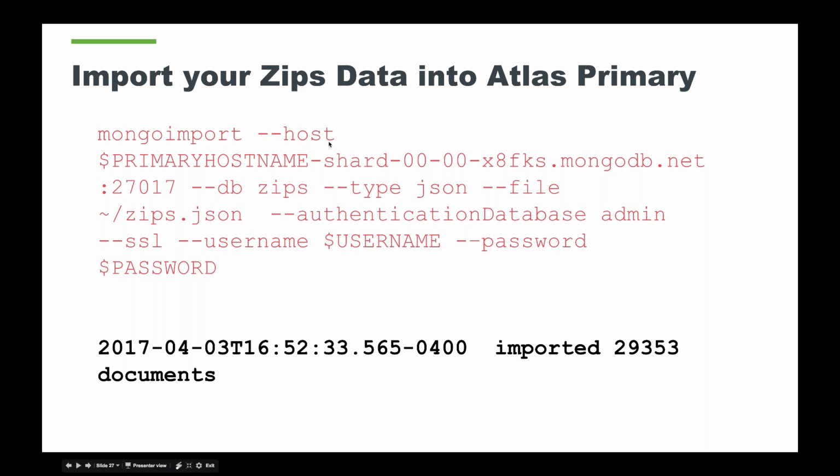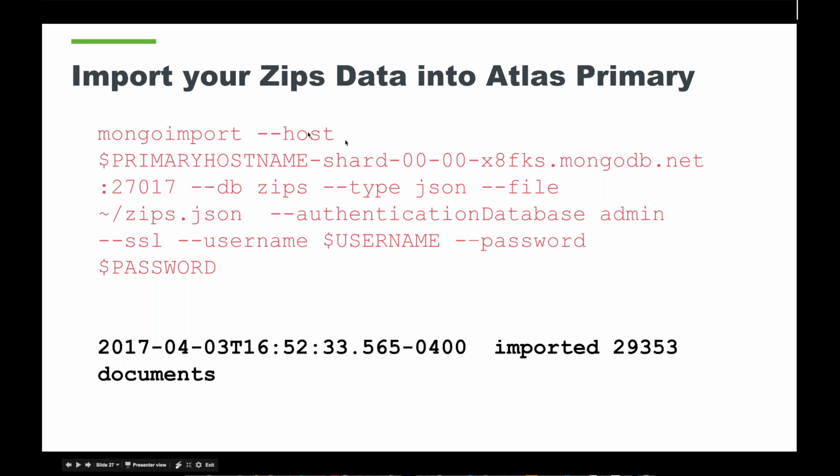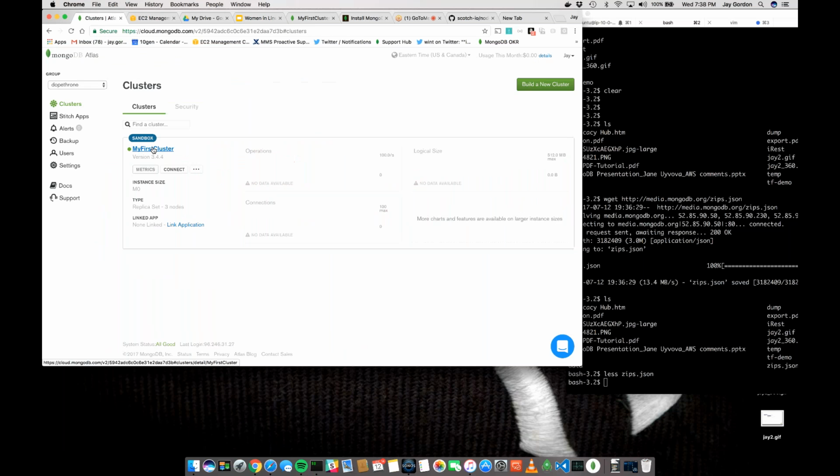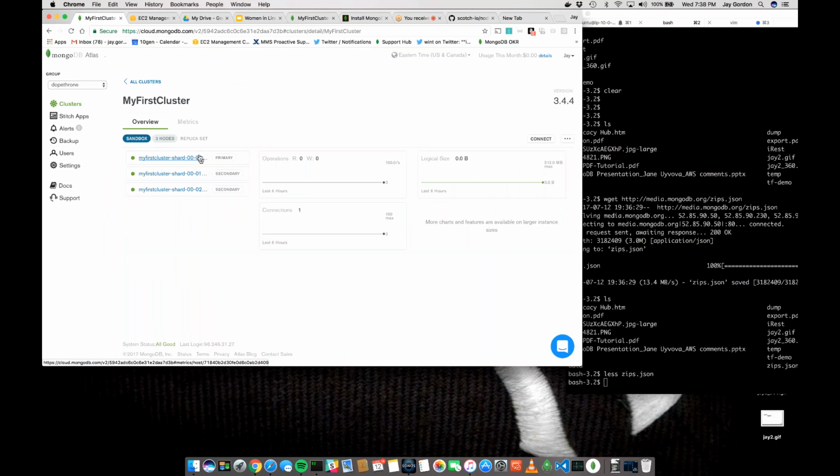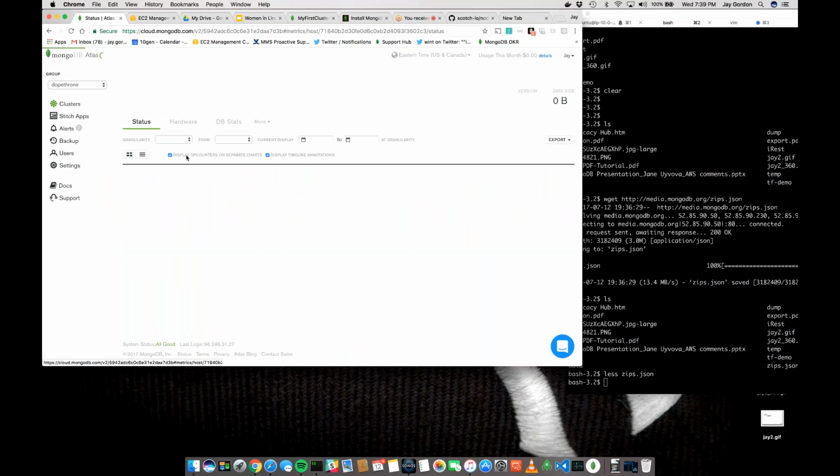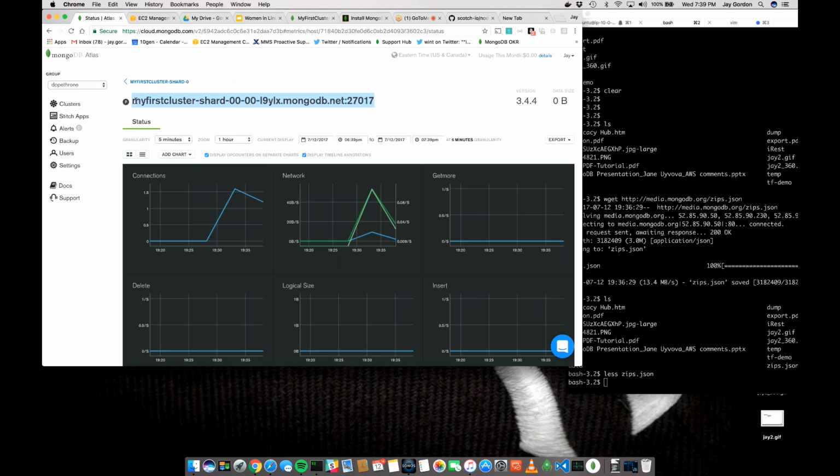So in my case, if I want to see what my primary host is, I'll go into my first cluster, primary. Now here's a little secret I'm going to show you. Just go ahead and copy that. That's your primary. That little black B, everything next to it, that's your primary. That's what you need.